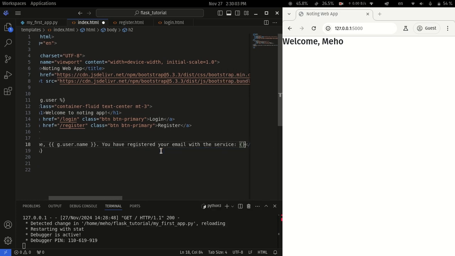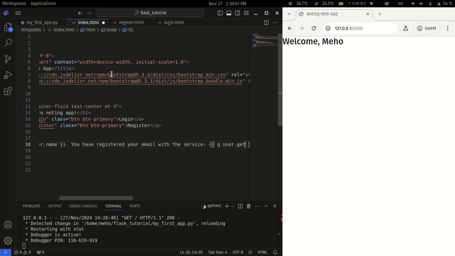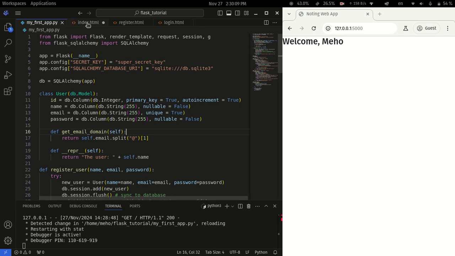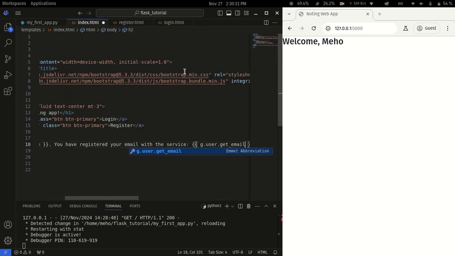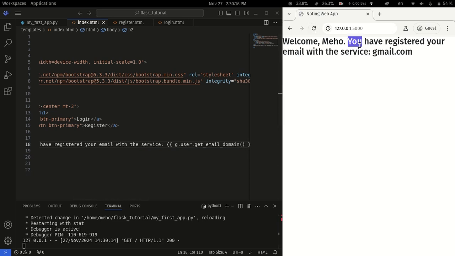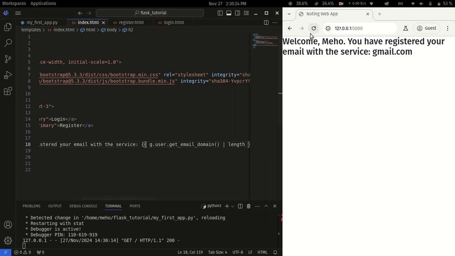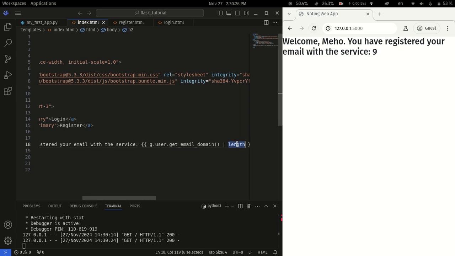Just really the proof of concept. I don't know why you would ever do this, but g.user. What did we call it? Get email domain. Okay. When we refresh, it tells us you registered your email with the service gmail.com. Okay. And there's cool stuff you could do here even. You could do length, for example, and you could check how long it is with Jinja and stuff. Of course, all of those still work.